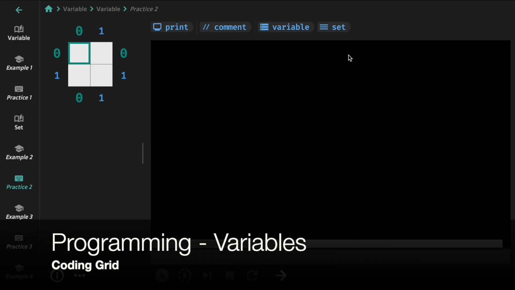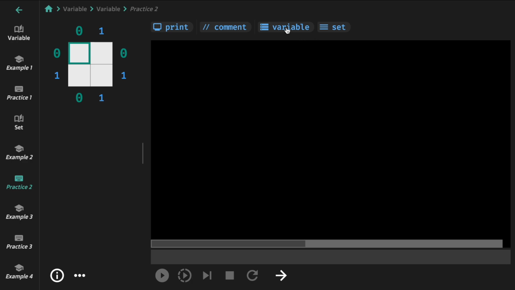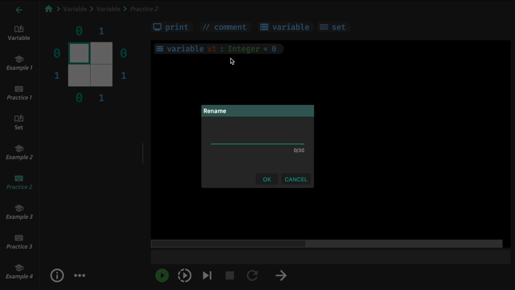Now, we're diving into the world of variables. Variables are like storage boxes in programming where we keep our data. Let's start by adding a variable to our program. Let's name our variable. We'll call it myAge to store an age value.